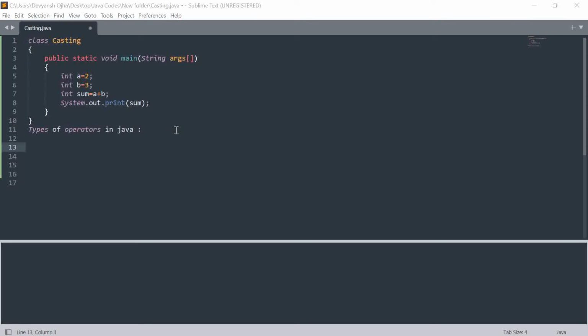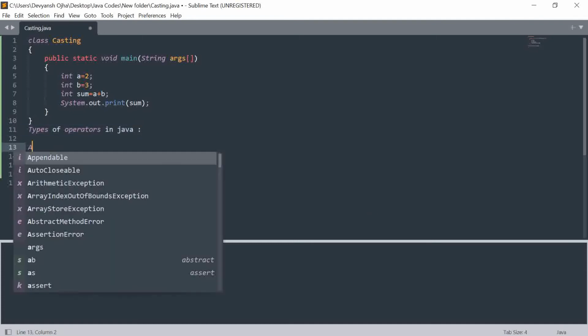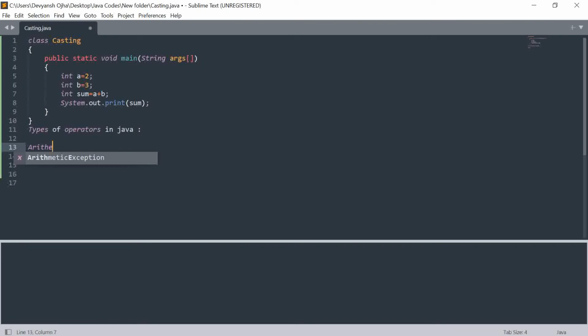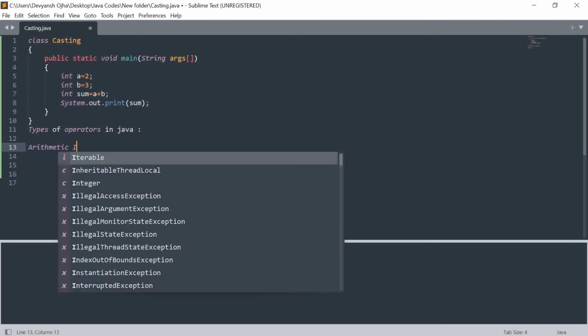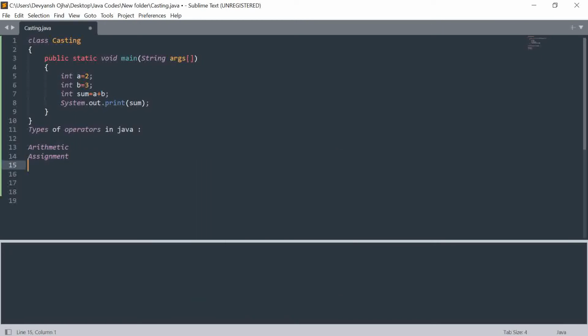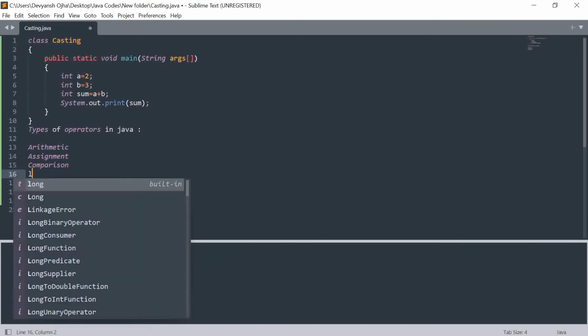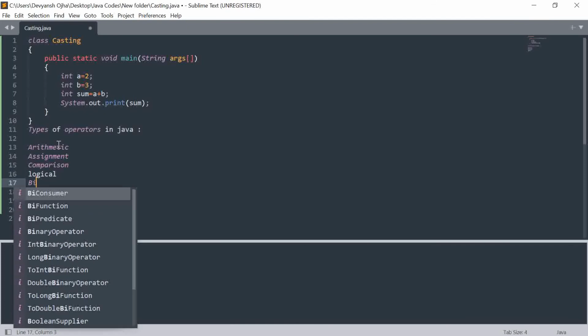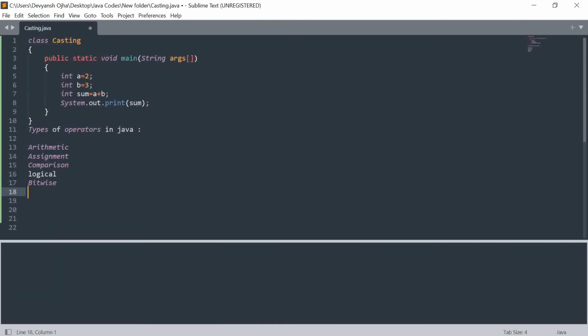So there are basically different types of operators, and if we consider the types, the first type is called arithmetic operators. Then there are assignment operators, and then there are comparison operators, and then there are logical operators, and then there are bitwise operators. Okay, so these are the different types of operators.